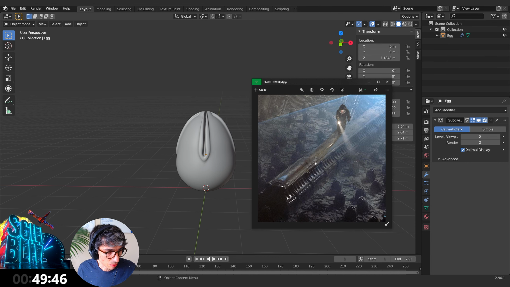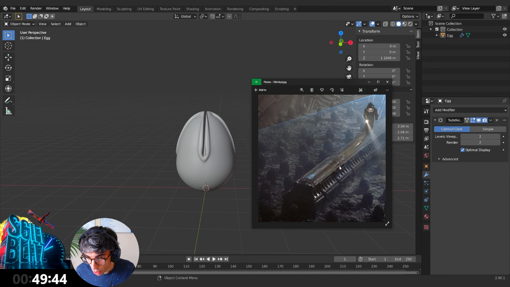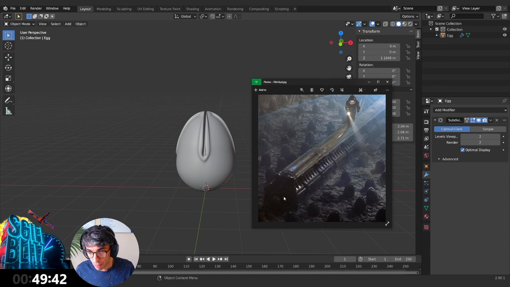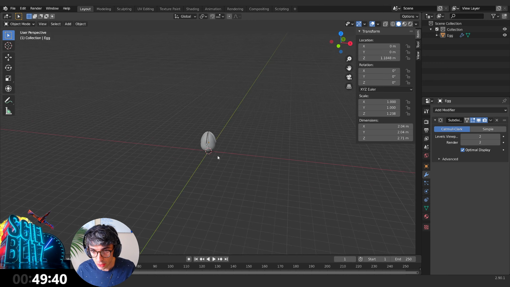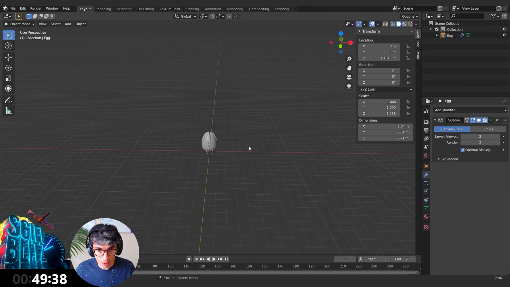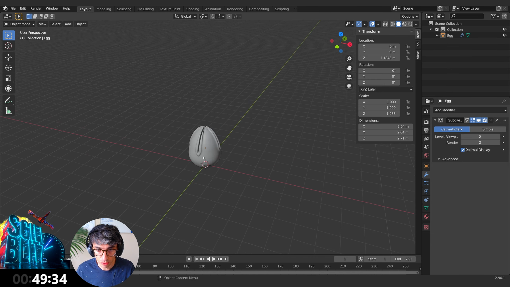So let's see, we've got 49 minutes left. We're doing pretty good. Let's go ahead and get a ground plane going. We'll get these guys going as particles, and I think then we'll just keep fleshing it out from there.